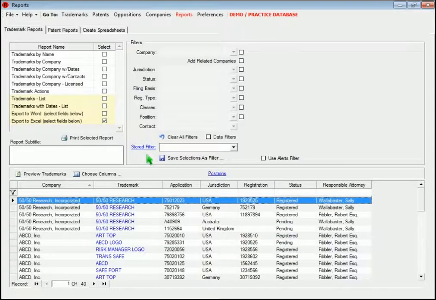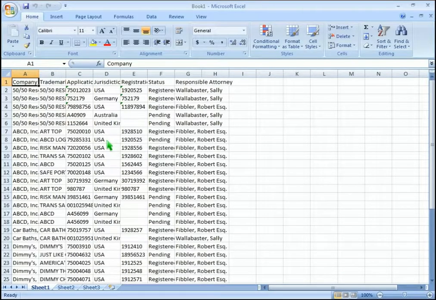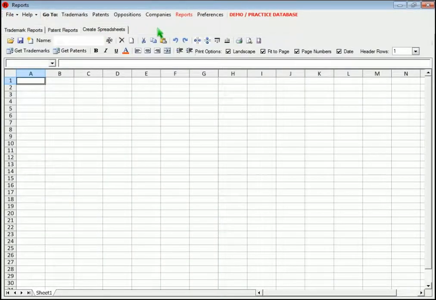In the tutorial on reports, we demonstrated how you can select a set of fields, filter the records, and then export the data into Excel. But you can also create custom spreadsheets within Riva Trademark. By clicking either one of these buttons, you'll be bringing the data here instead of sending it out to Excel.